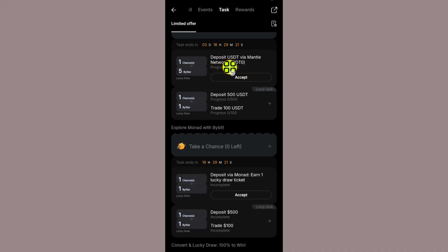Here Bybit says to deposit USDT via Mantle Network. If I deposit USDT via the condition they give me, they may give me some reward of USDT. And the second one says deposit 500 USDT or 300 USDT, and I'll be getting some fees, or some USDT. If you tap on this option, they will give you some conditions.